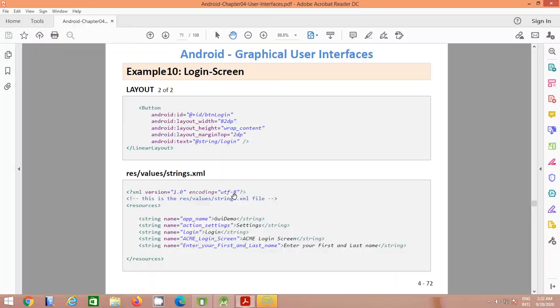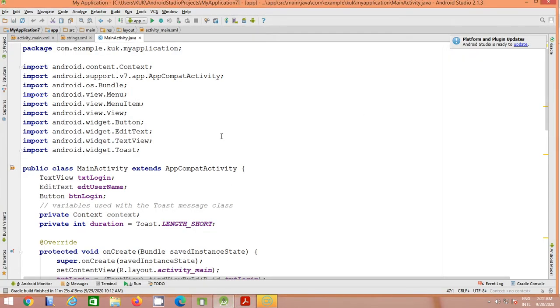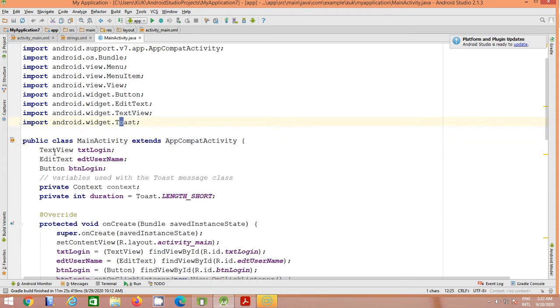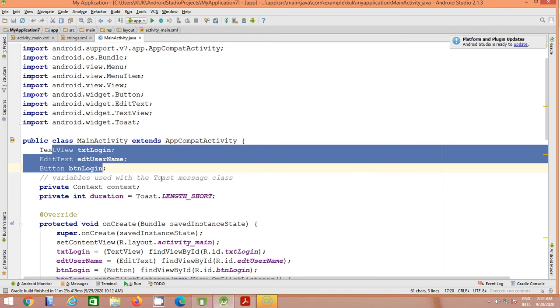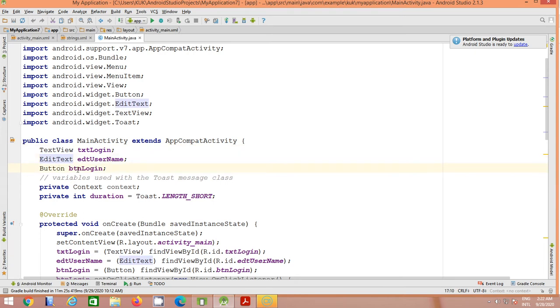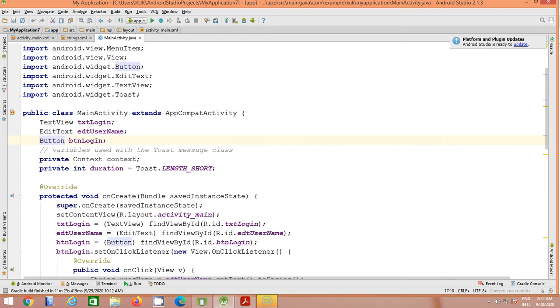For the Java file, I will explain the different classes which we require: View, Button, EditText, TextView, and Toast. We have used the toast message, so we have to import these classes. Now we create the objects of the text view, edit text and button. For the toast message, we have used two variables: one is the context, the second one is the duration.